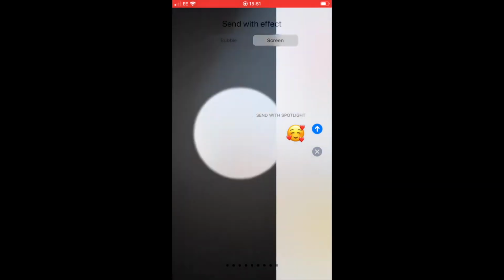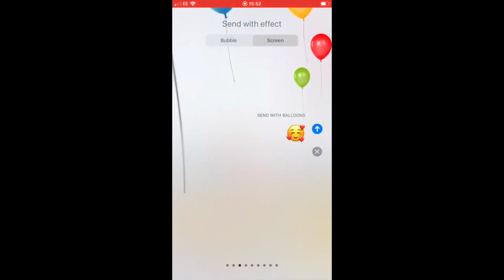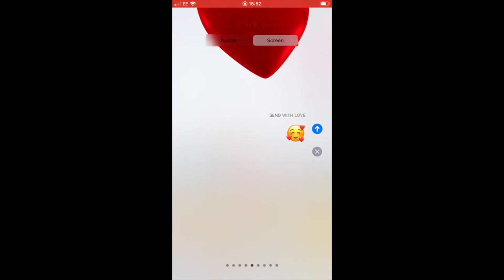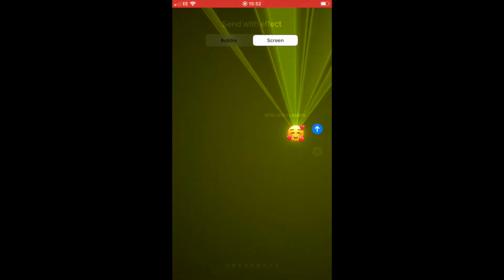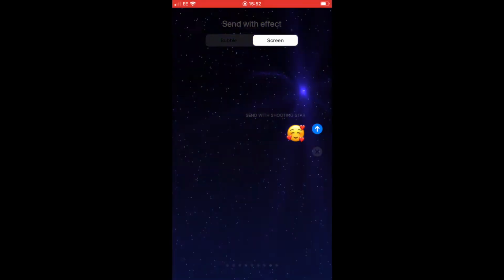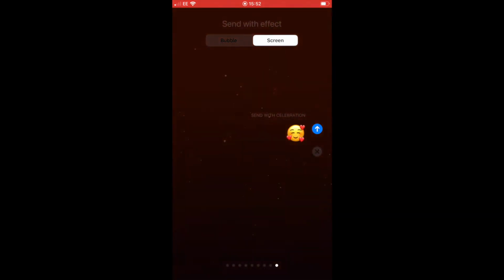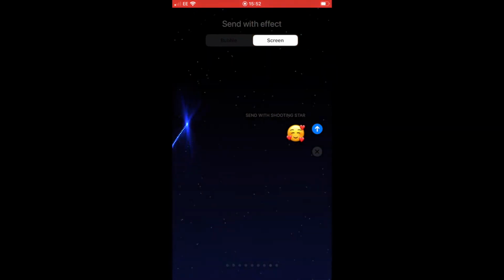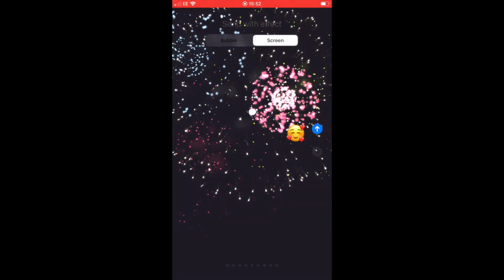Now if you click on screen, it also gives you further options as to what it can do. It can add balloons to it if it's somebody's birthday, it can throw confetti down on it if you're celebrating, give a heart to some romantic gesture. It can give it a spotlight, it can give it floodlights, it can send it with fireworks. There's so many different emoji animations here that you can do. It's a shooting star. So what you need to do is find one that you like that you want to use. And once you've found the one that you like, you then click on the blue arrow and it would embed this emoji with its animation in your text box.